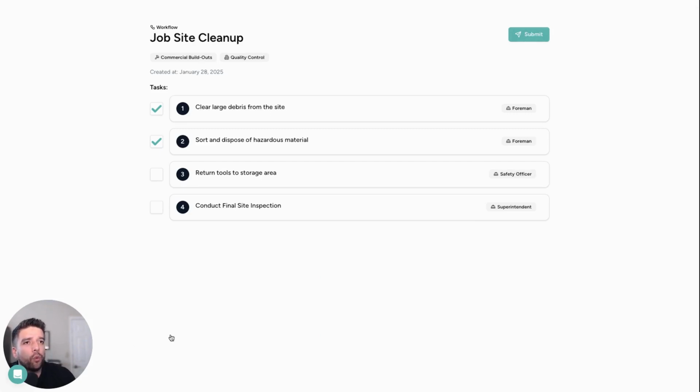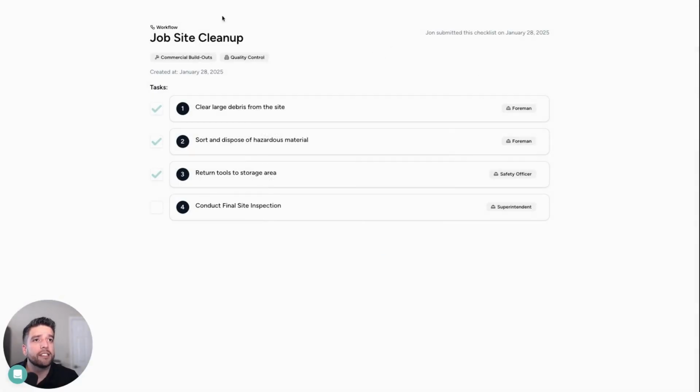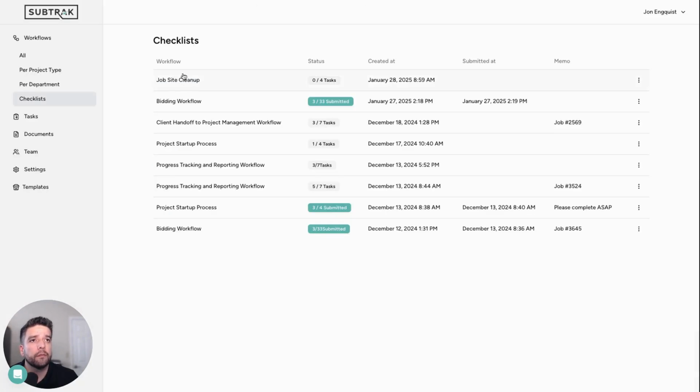to follow. Once your employee has completed one or more of these tasks, let's say they complete 3 of them, they can submit it to you. They will enter their name, any notes, and they will submit it back to you. Okay, now that this is submitted, we go back to our checklists. We'll refresh this page. We can see that 3 out of 4 tasks were submitted and when it was submitted.